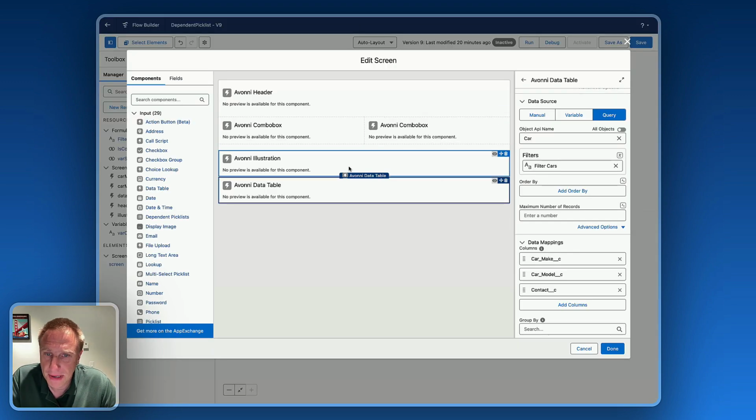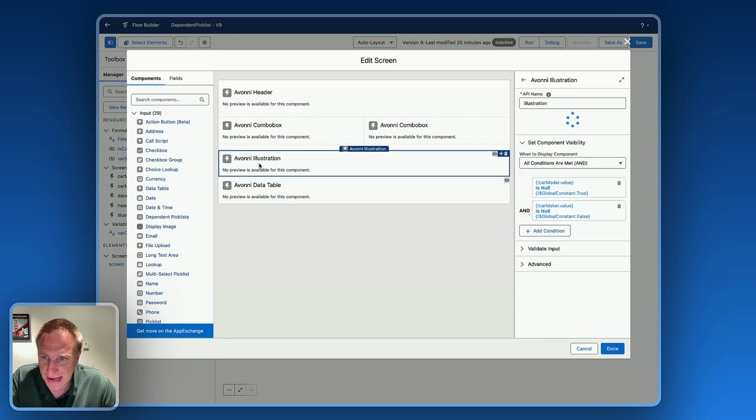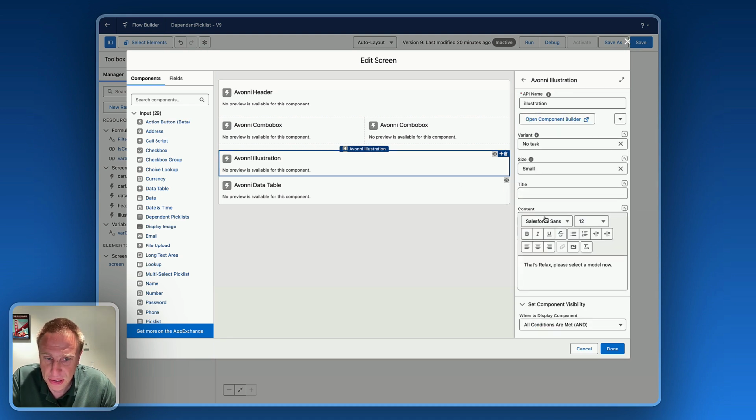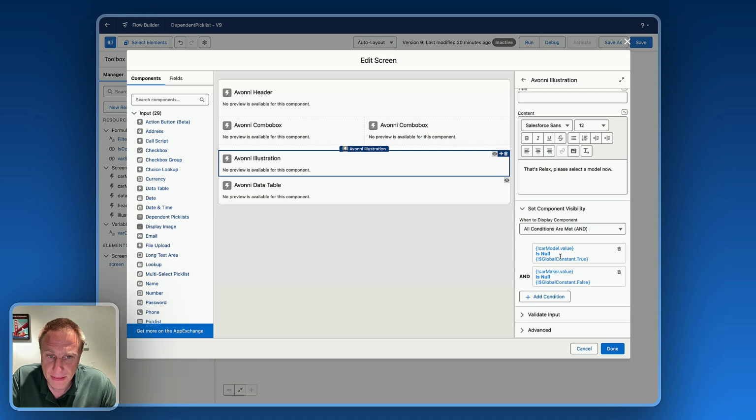Again, if I'm going back on my flow, what I did next, I added the illustration and configured the Avonni illustration with some visibility rules. So basically, I'm saying that, oh, I want to only display the Avonni illustration if the car model value from the combo box is null, and also if the car maker value of the combo box is not null, because otherwise it's false. So that's a component visibility rule. That's how I did that, and that's how basically you can set up and configure the Avonni combo box for your needs.